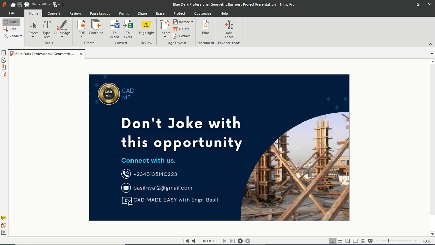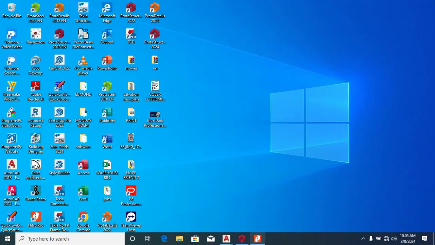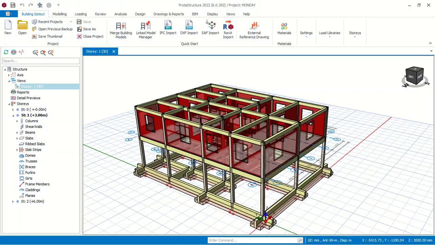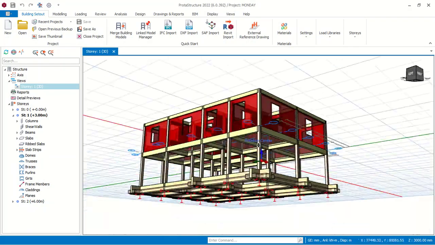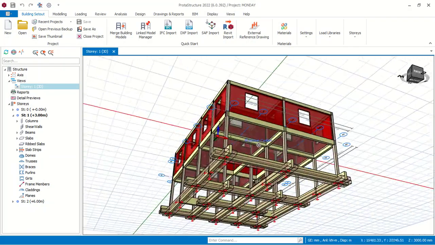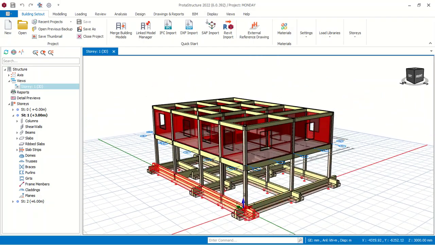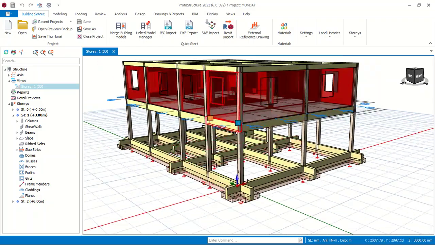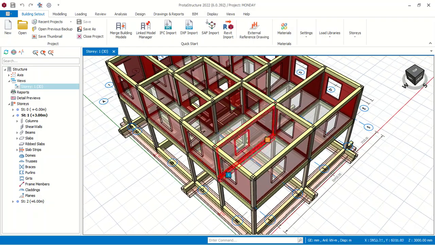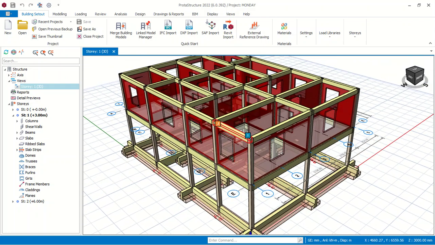So let me just take you through a couple of things. Like we talked about, this is product structure. Just like you've seen, this is a very simple design, the simplest design I've ever done, I should say. This is just one floor, one suspended floor. This is a roof beam, what you're having on top of this.